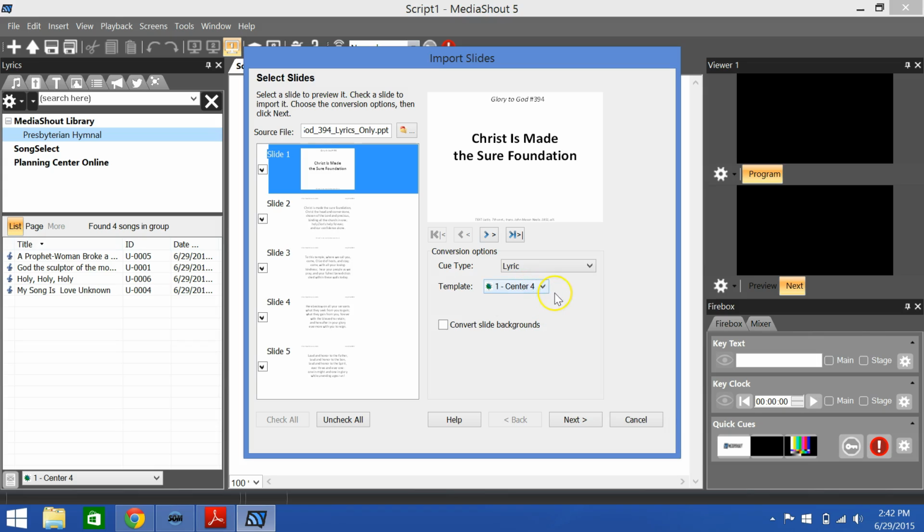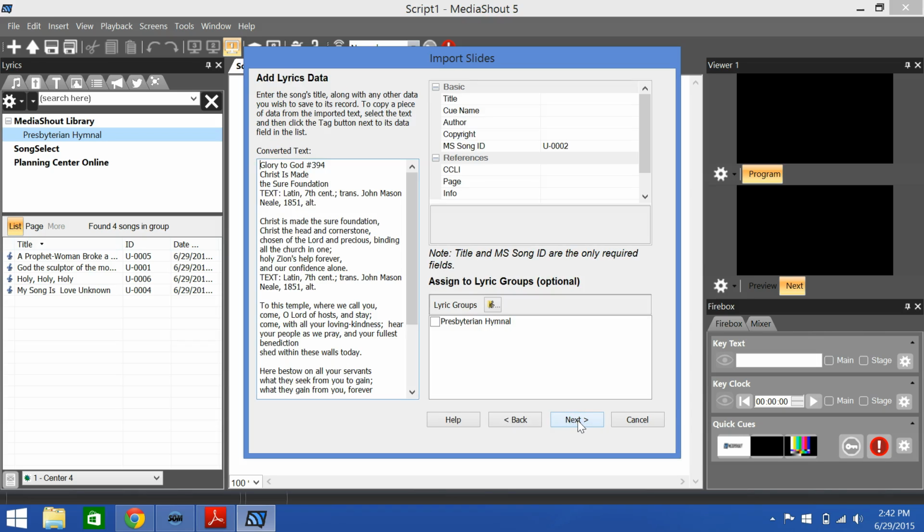We'll leave the template as it is for now. If you want to see more details on how to edit slides, the backgrounds, the templates, then watch that particular tutorial. After we've checked all of these, we're going to click Next to import them. Now this is where you add some of the metadata for the hymns. This will allow you to search for a hymn number or a hymn name and allow you to find it more quickly after you've already entered it.